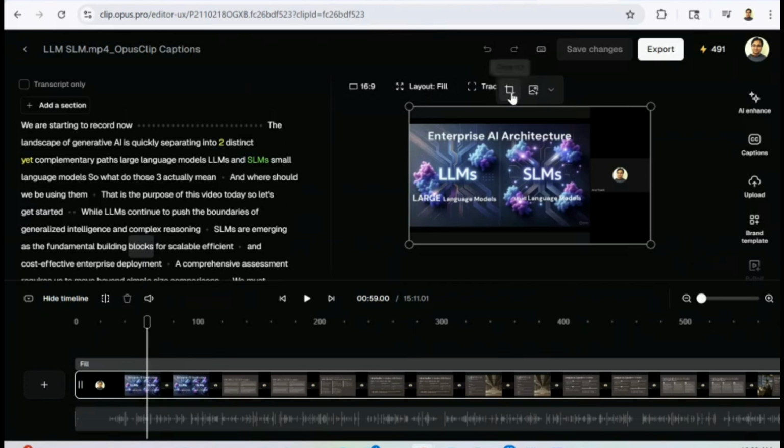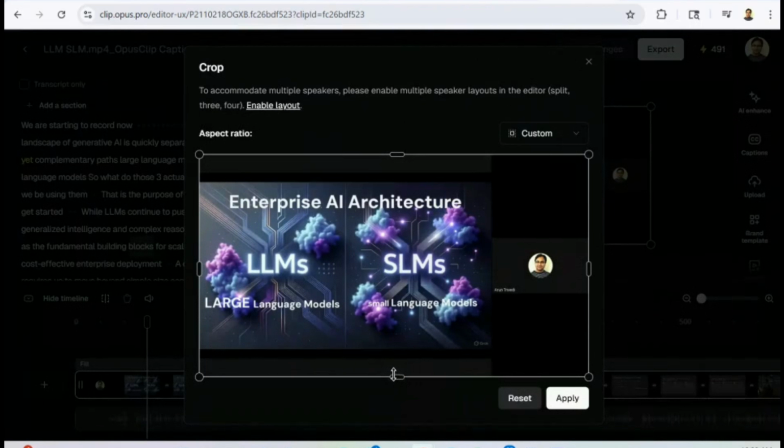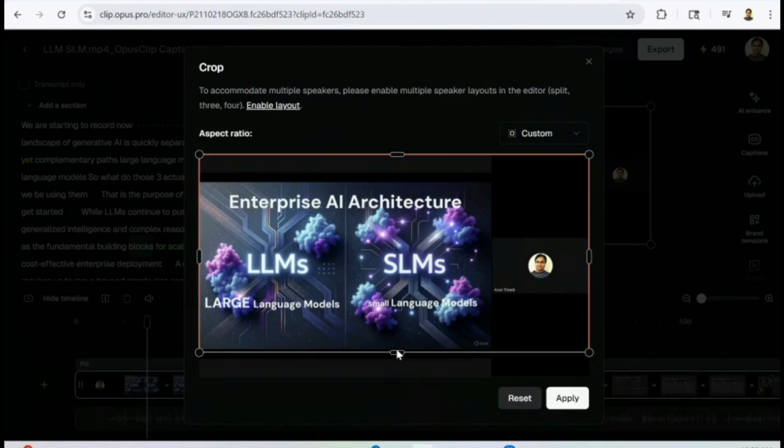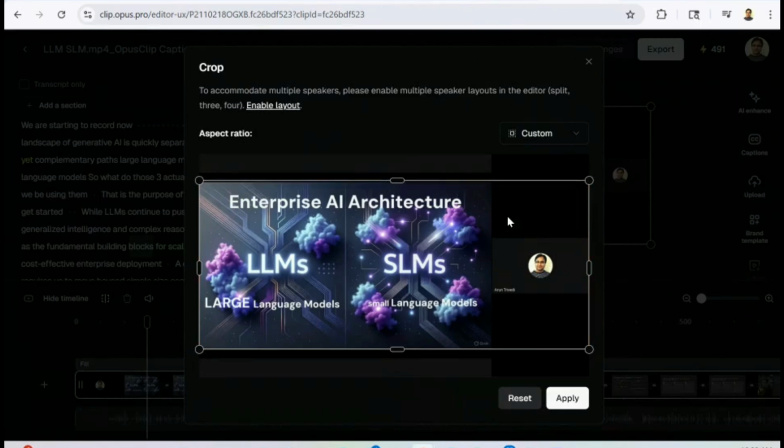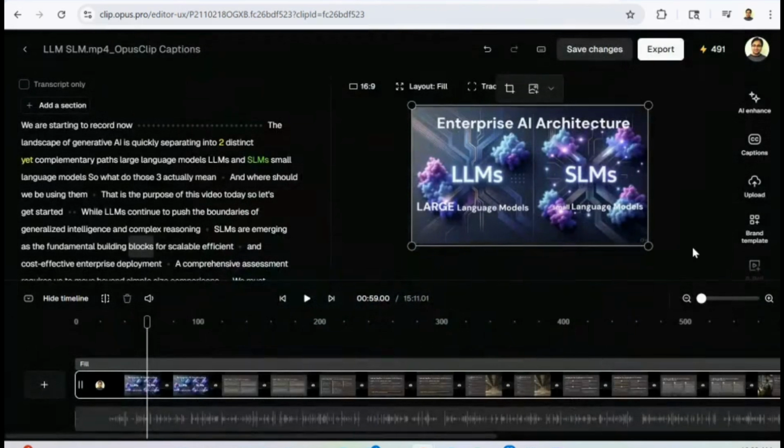All I have to do is click on this crop and it lets me size it up. So that's exactly what I'm going to do. I'm going to size this from the top, from the bottom, and also from the side. And once I'm done, I can click on apply, and then I'm all done.